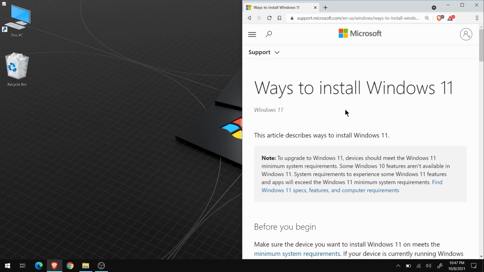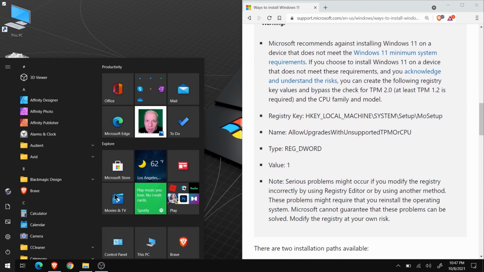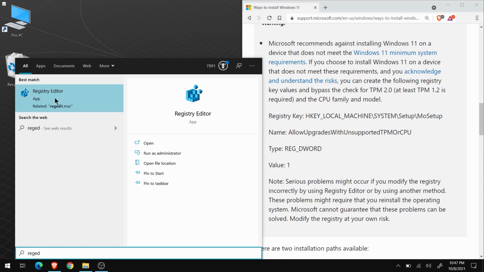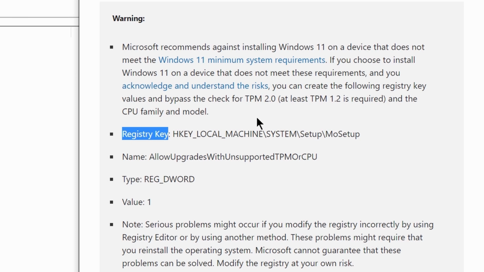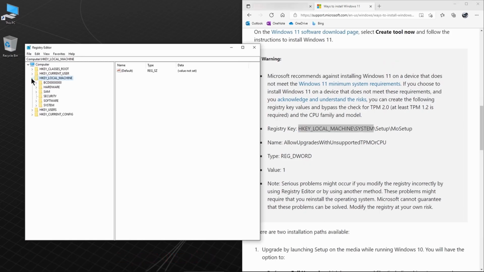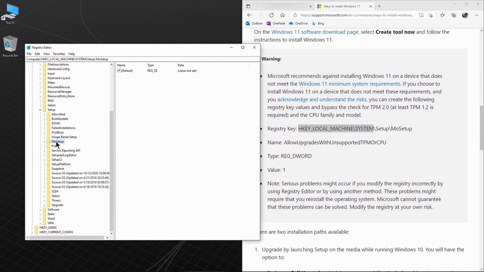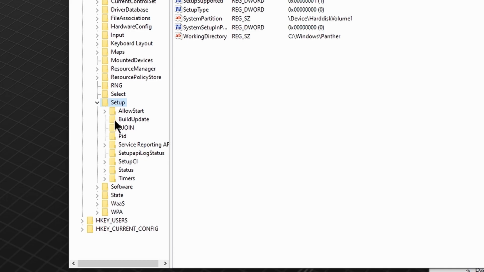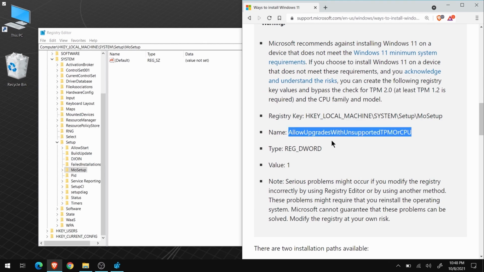Open this site, put it to the side, then open the registry editor by opening the start menu and typing regedit or registry. Open the registry editor. Then we need to go to this exact location. Click HKEY local machine, expand it, expand system, then setup, and select MoSetup. If you don't see the MoSetup folder, go back and install all updates for Windows 10 first, and then come back. Now, copy this name.